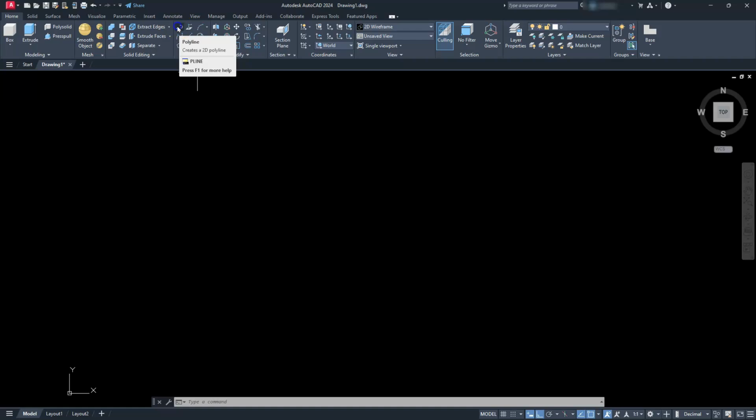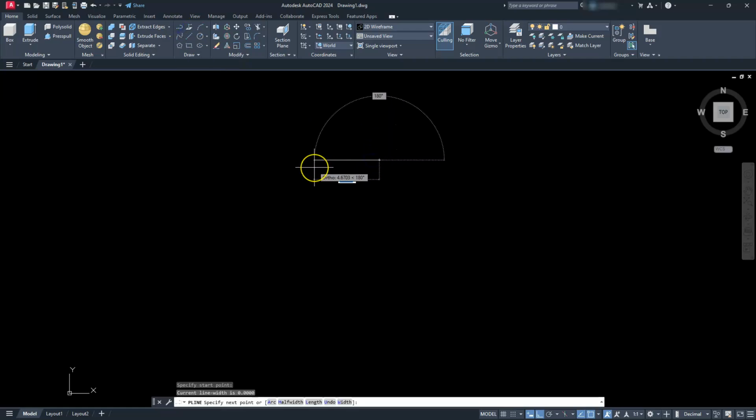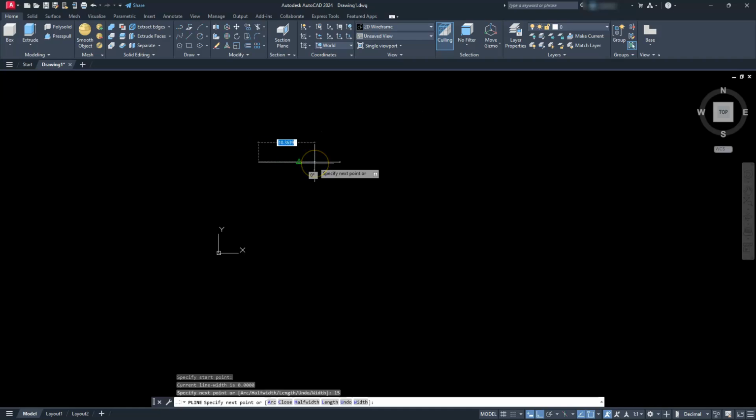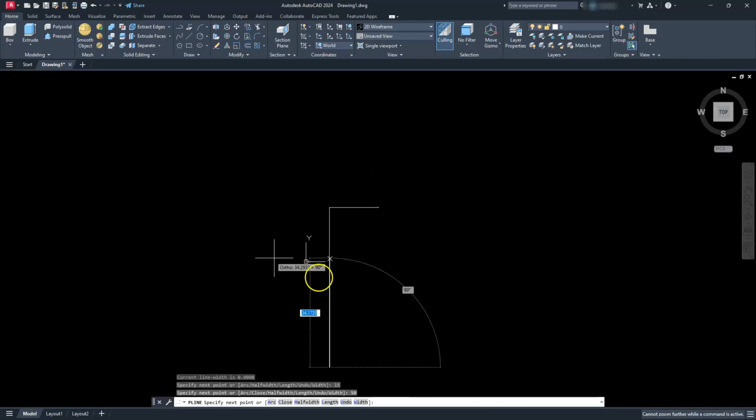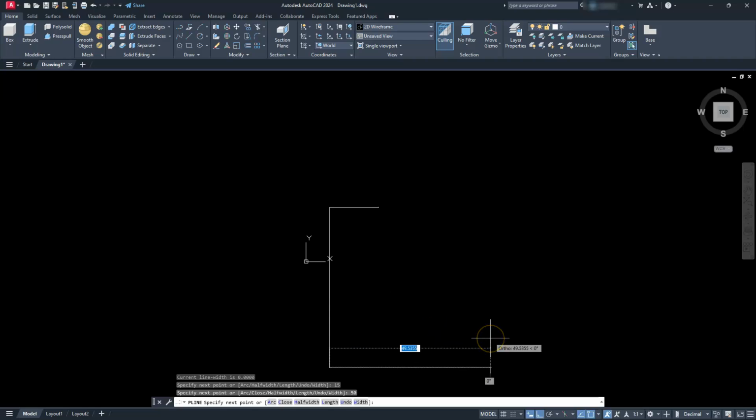So I'll go ahead and select here, and I'll click here, and I'm going to go this direction, a distance of 15. Now hopefully I have enough room. Let me zoom out. Let's go down this direction, 50. And let's go this direction, 50. And then I'll just type in C to close, right? So that's creating that box shape there.